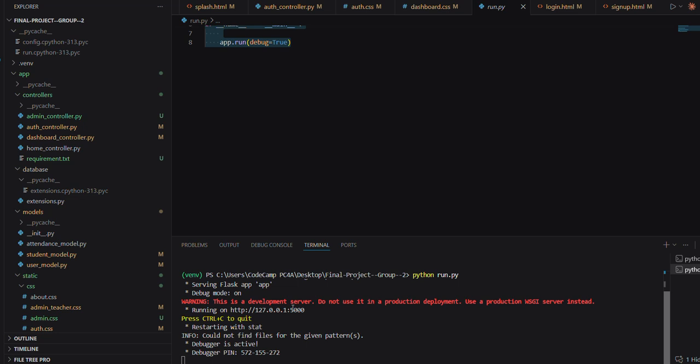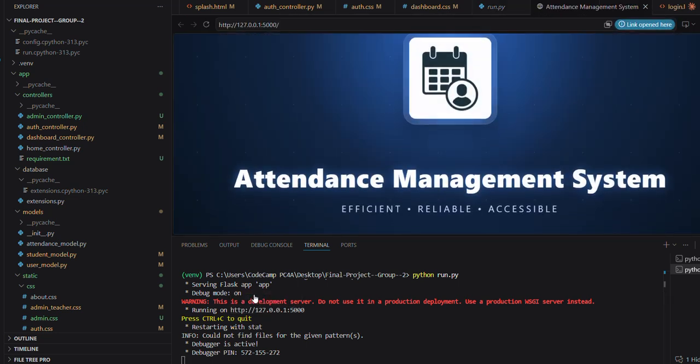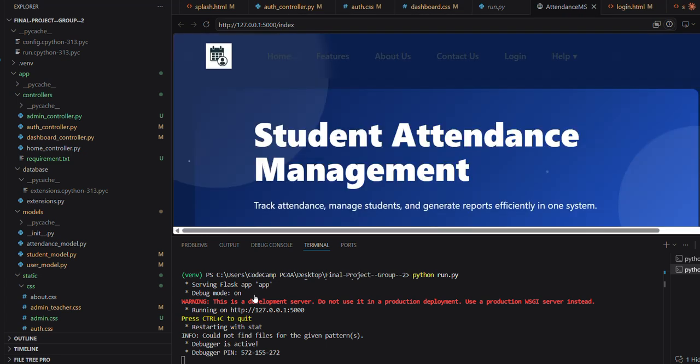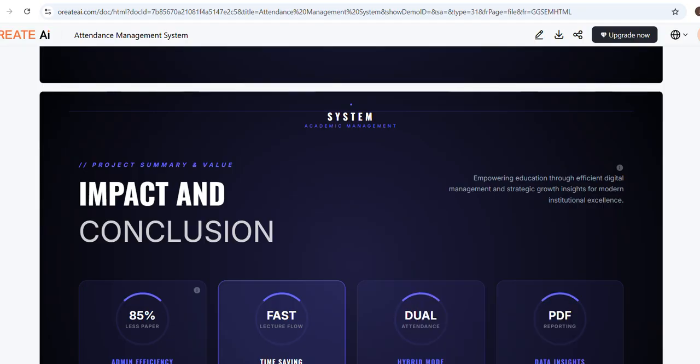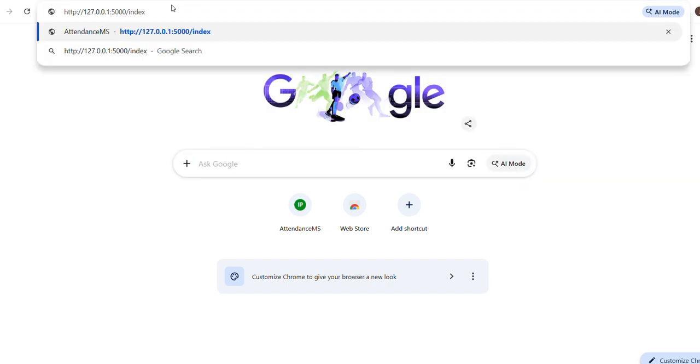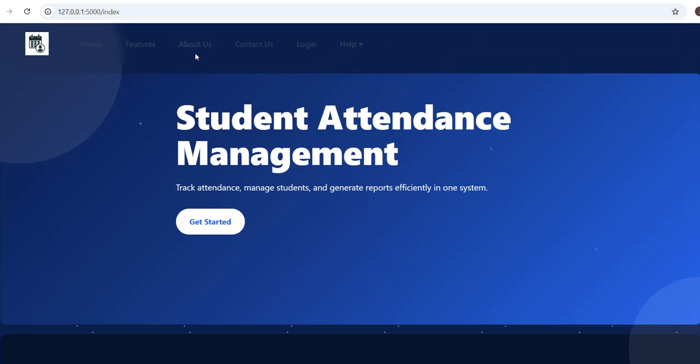So, let's start by running our app. It begins with a splash screen that introduces you to the landing page. Let me enlarge this so that we go through the app. So this is my landing page, like I said.